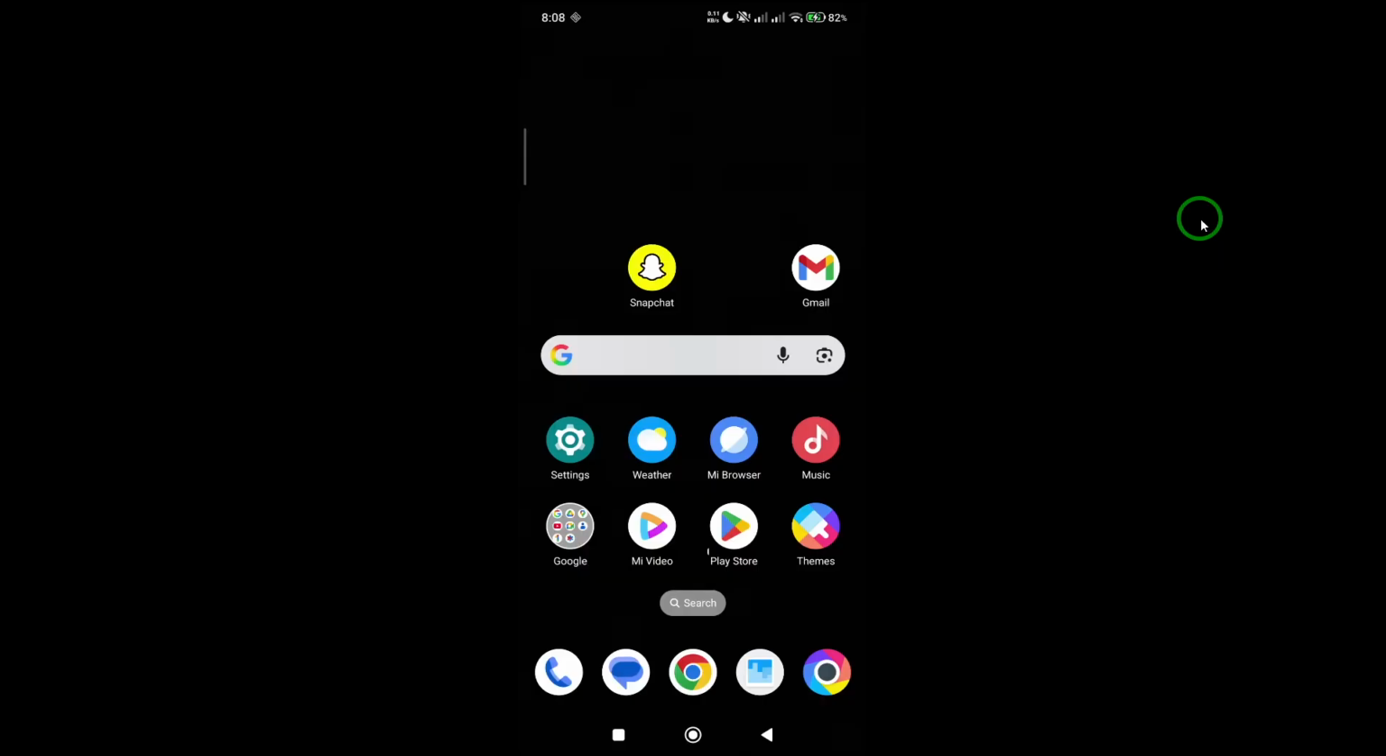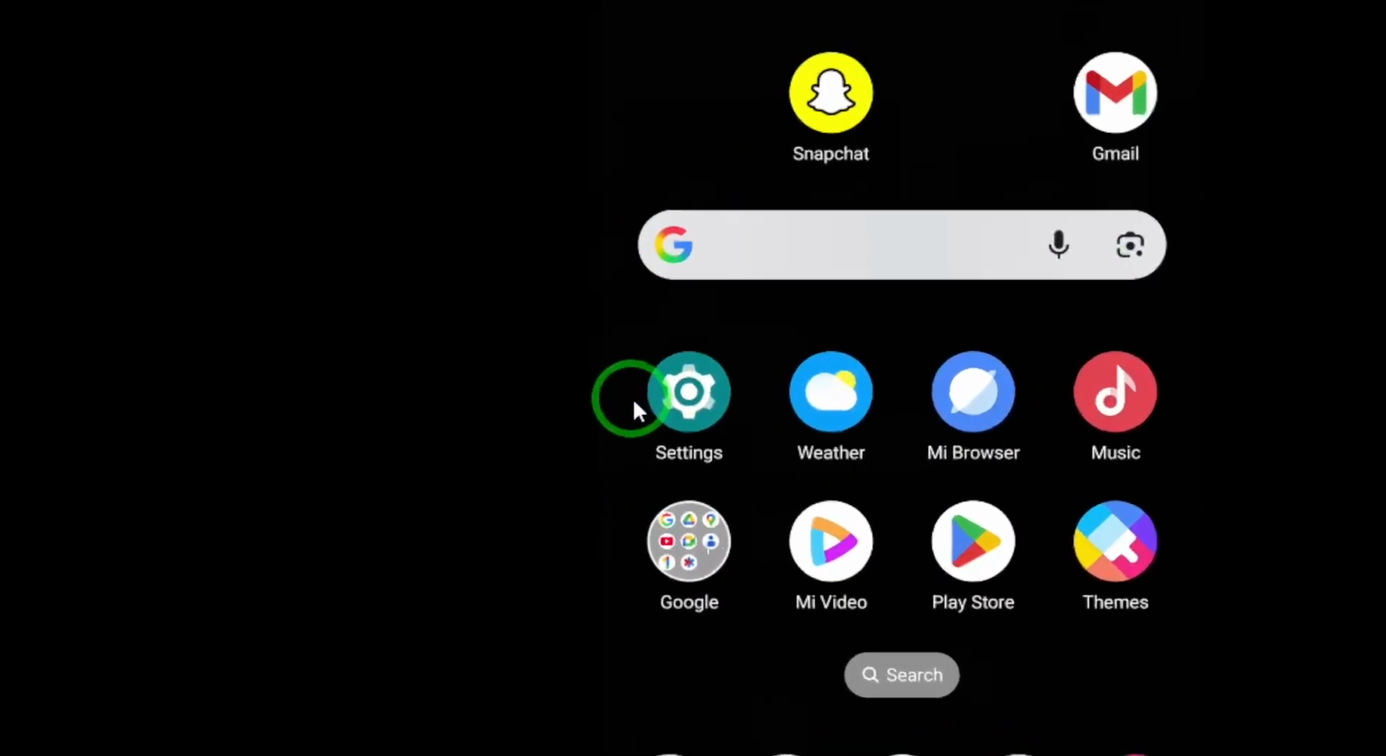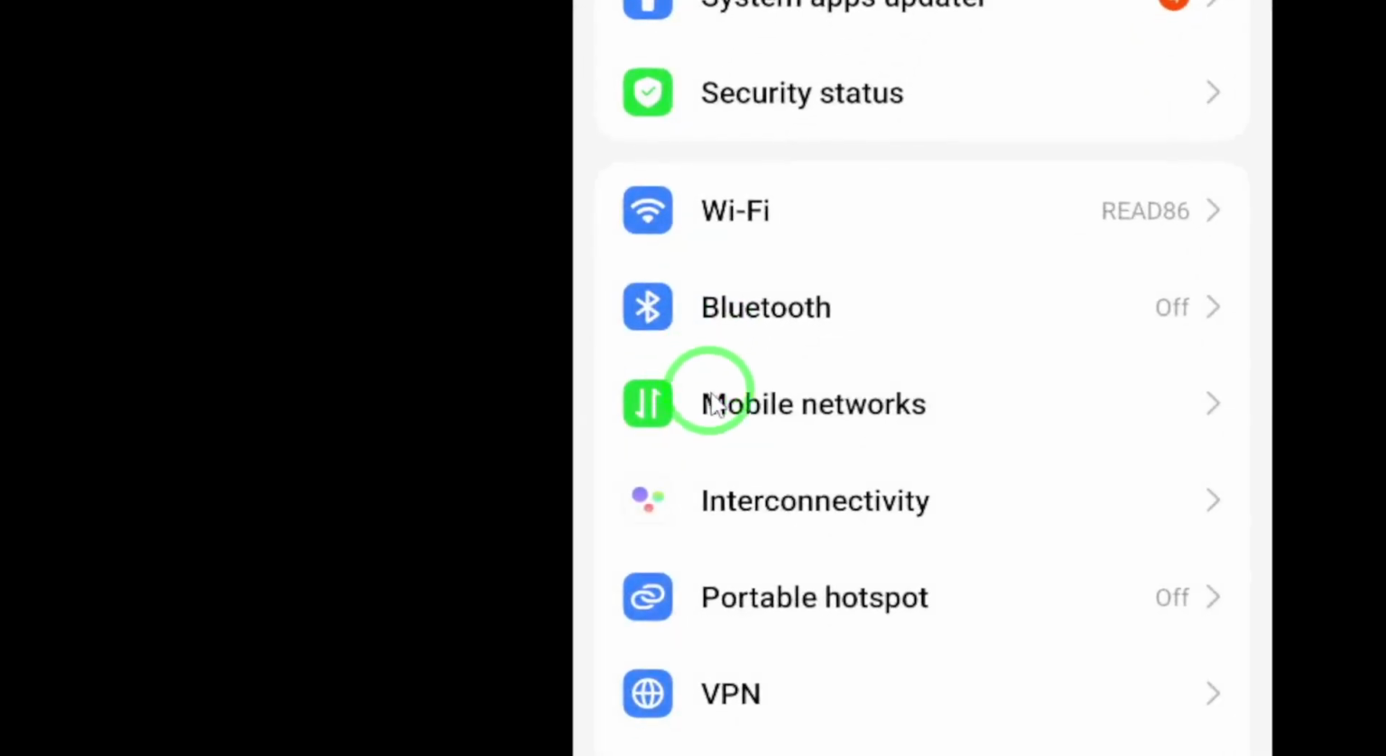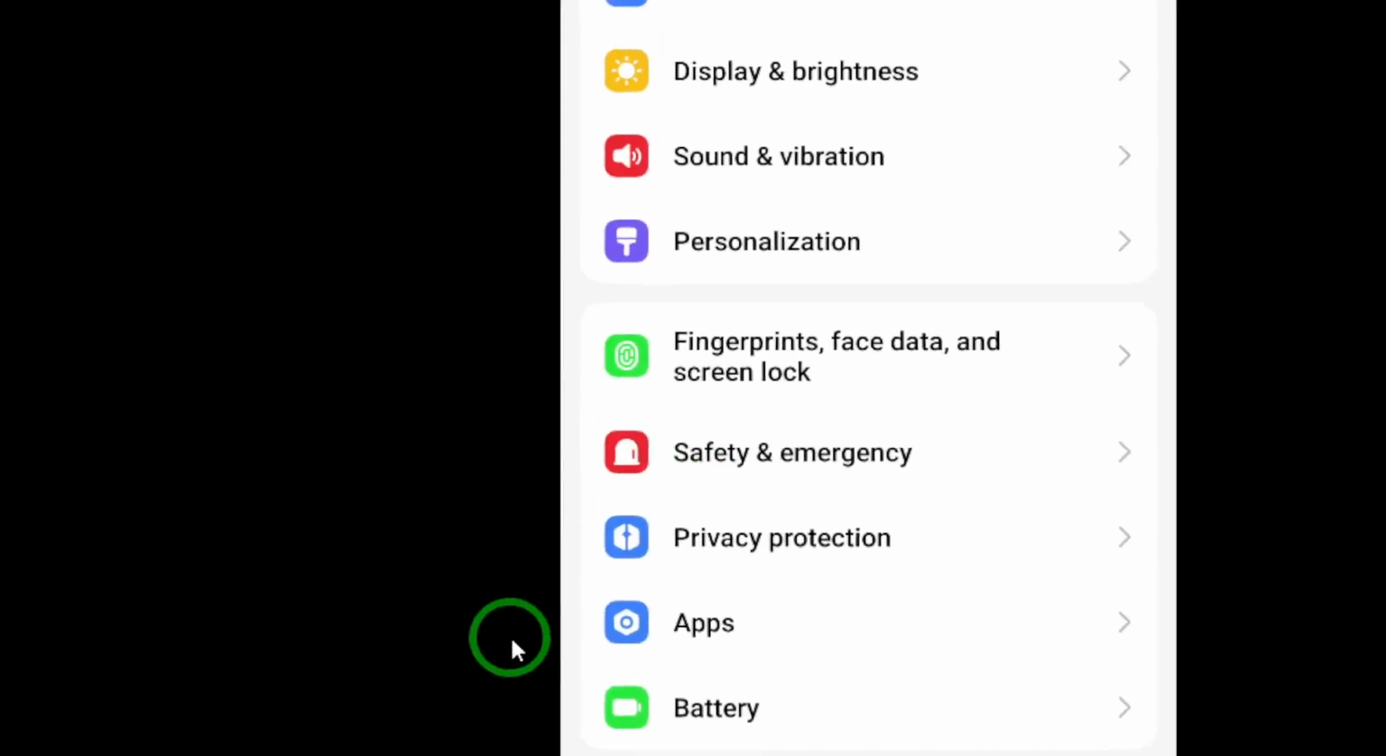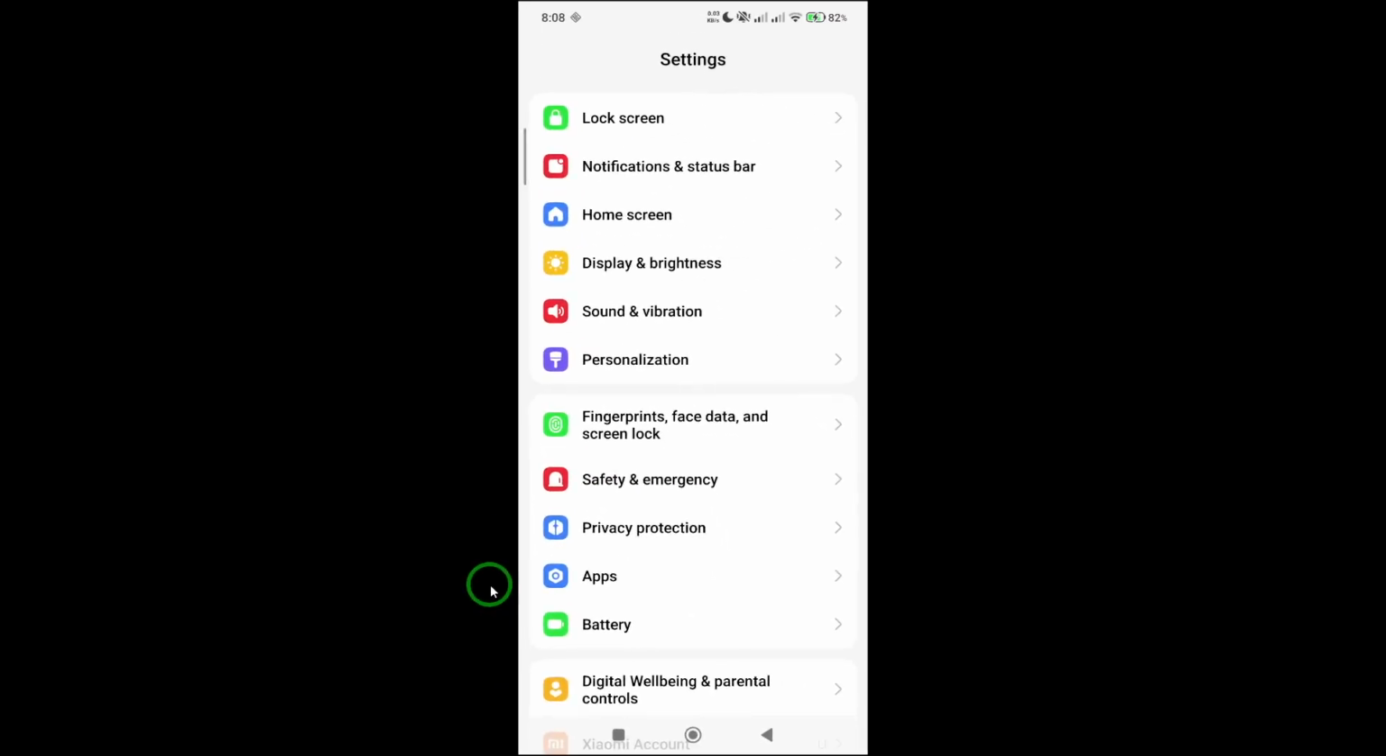First, grab your phone and head into your main settings. This is where all your system-level controls live. Once you're in settings, scroll down until you find apps and tap on it. This section shows every app installed on your device.